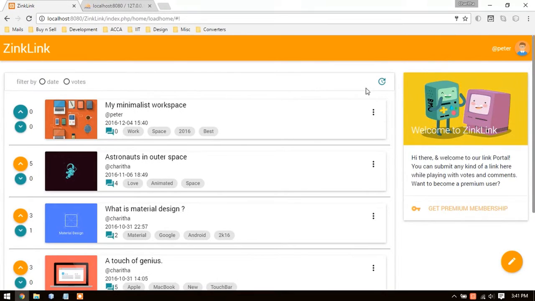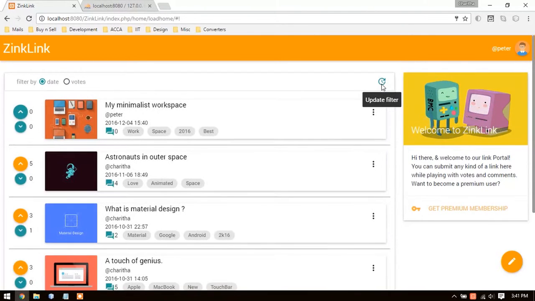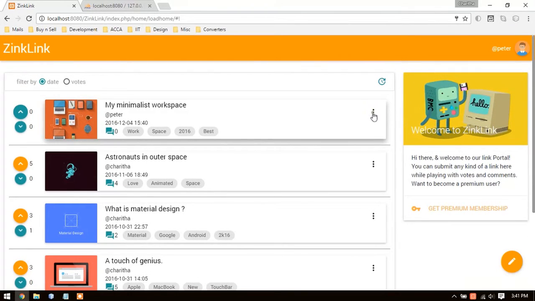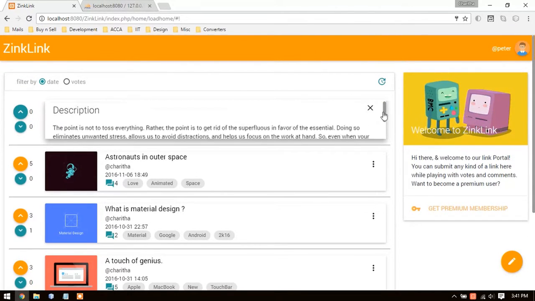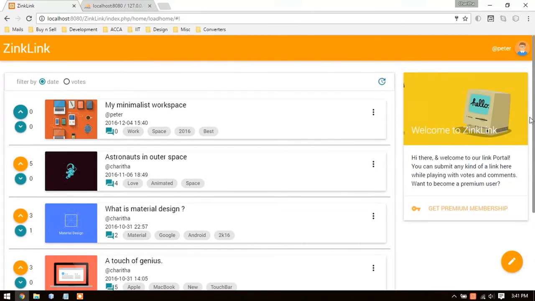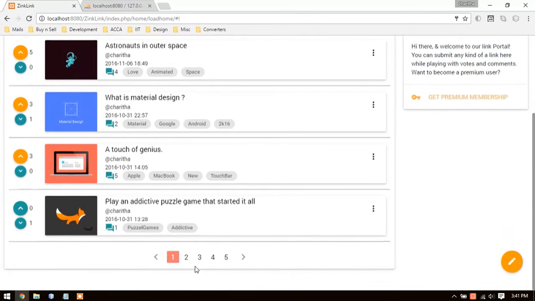In this section, the user will find link filtering actions. A user can filter either by publish date or number of votes. If a user wants to have a quick look at the description of a particular link, the user may click on this icon, and the description of the link will be revealed in the link section. When a user goes to the bottom of the page, the user will be able to see the page numbers. This is the pagination part of the link content.